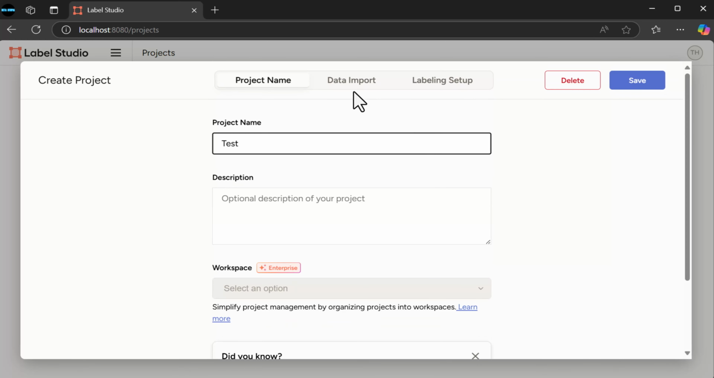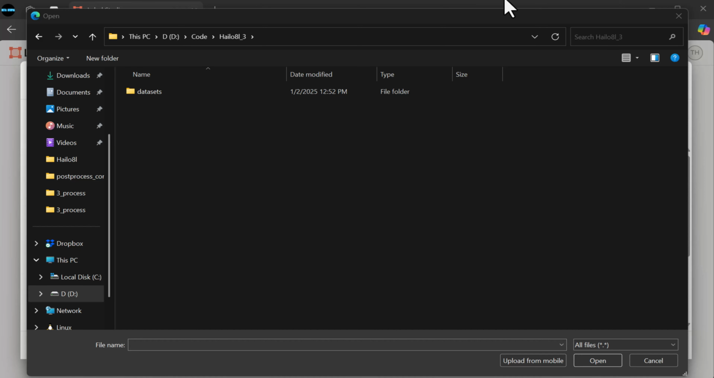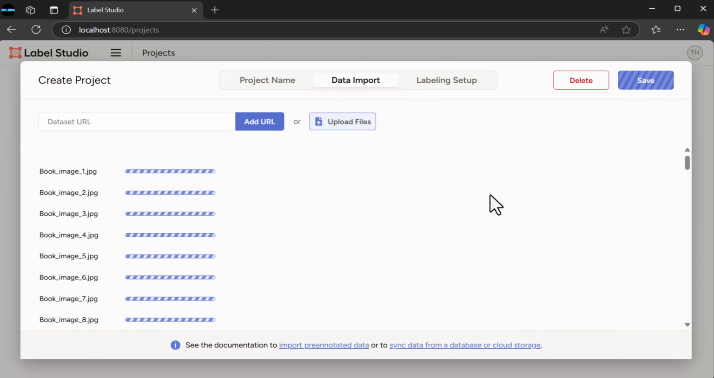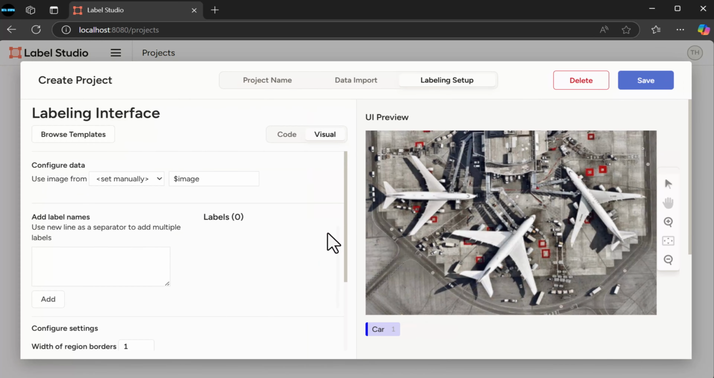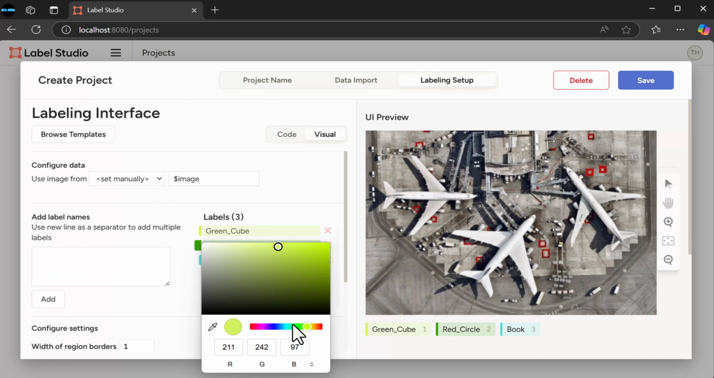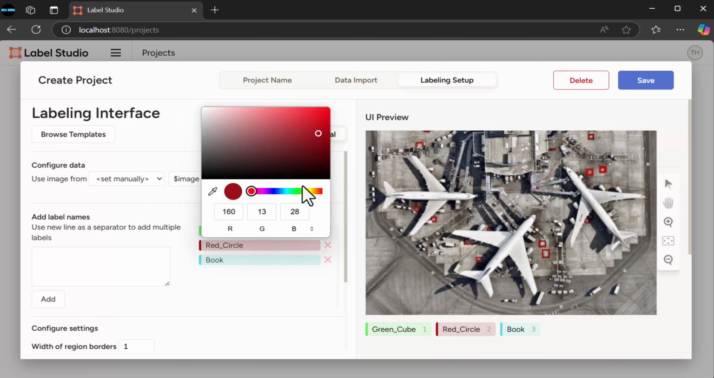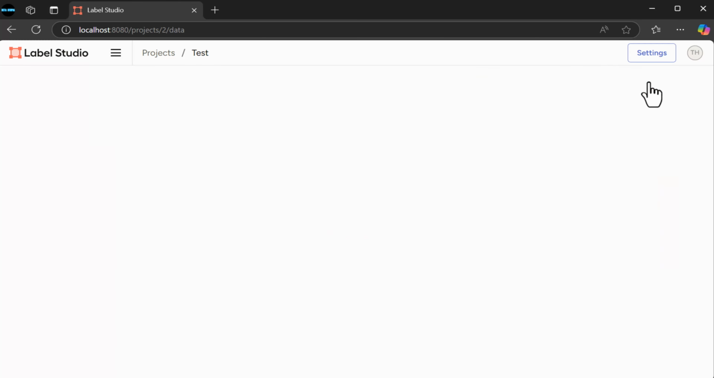I created a project called test and now I'm going to import my images. These are the same images I created from my Raspberry Pi. Now you can do all types of setups, but for this project I'm going to use bounding boxes. And here I create 3 classes. And I change the color for convenience. And hit save.